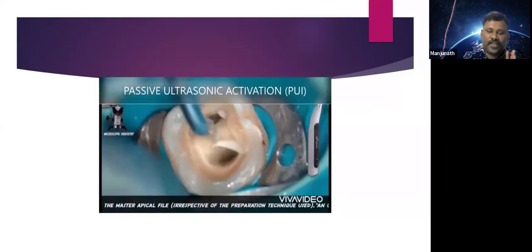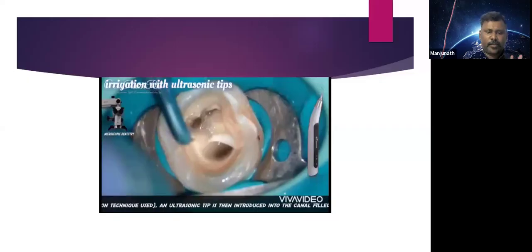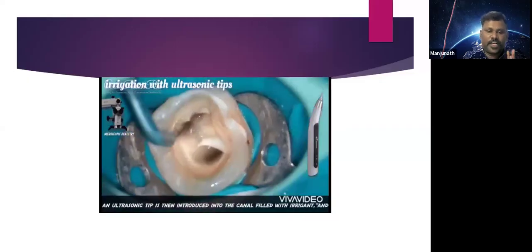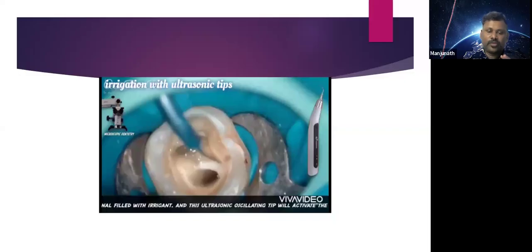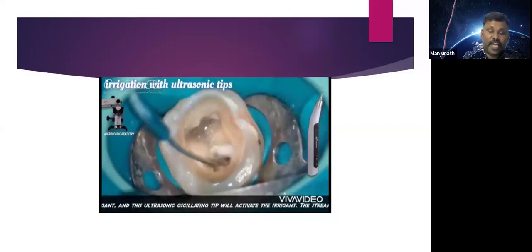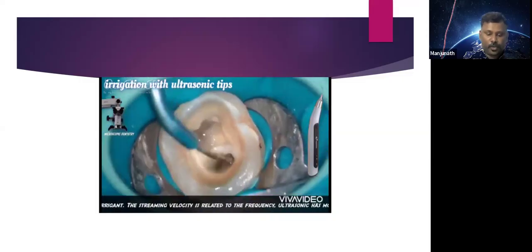And this is the use of ultrasonic activation. Current companies are providing these ultrasonic tips with activation devices, so it is economically useful. Activation gives a better cleaning at the apical portion.